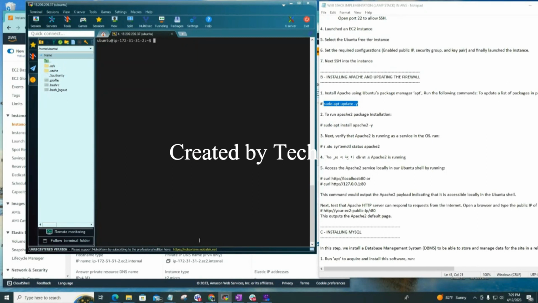Once I hit Control L on my keyboard, you can see my screen is clear. I can now move to the second question. So my system is updated. Now to run the Apache 2 package installation, you have to use this command.